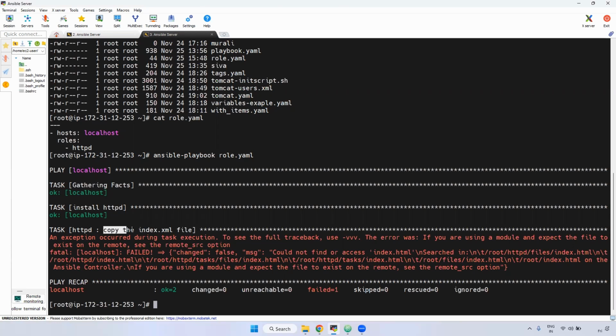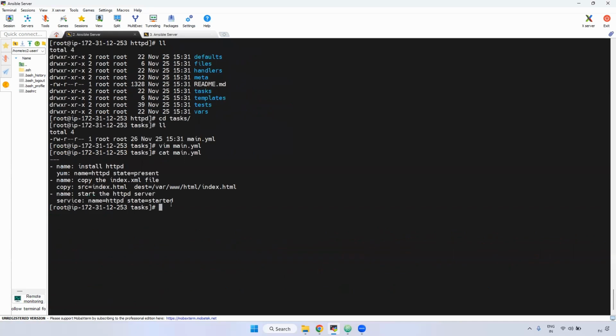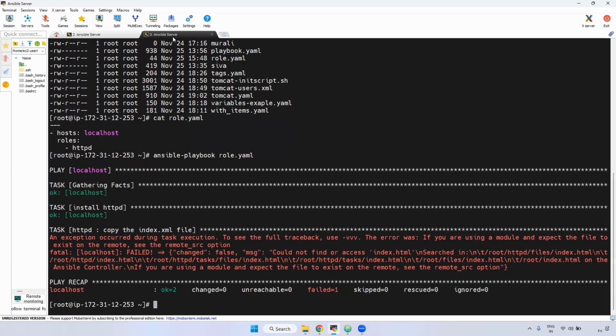Now when you see the copy index.html task, it is throwing an error. Why is it throwing the error? Could not find or access index.html. Understand that? Where did we define this index.html? Inside main.yml, we have declared index.html. This particular index.html is not there. That is the reason it is throwing the error: could not find or access index.html.